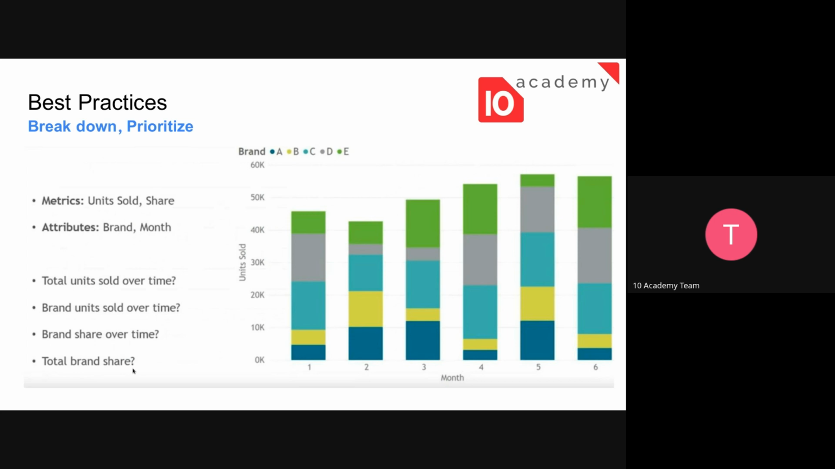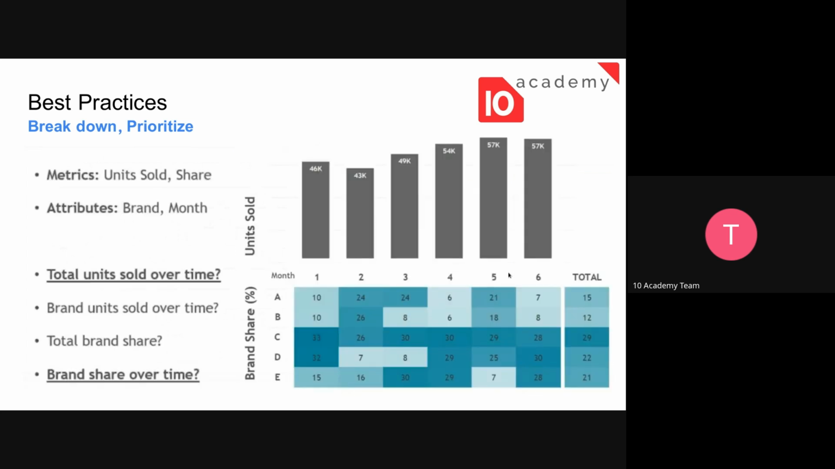So depending on the information, this is a stacked bar, right? So it's better to first get the total units sold and put everything in one color. That's concise information, like this one, right? That's units sold. That's it. That's the total units sold over time.